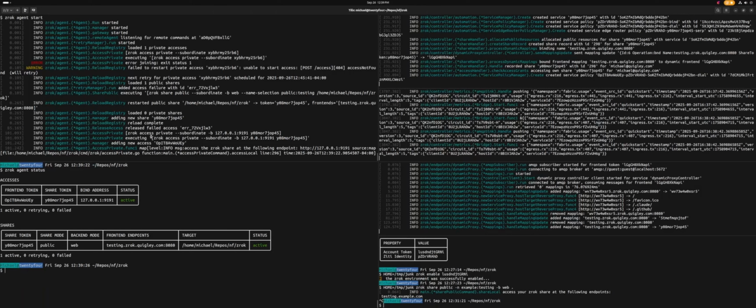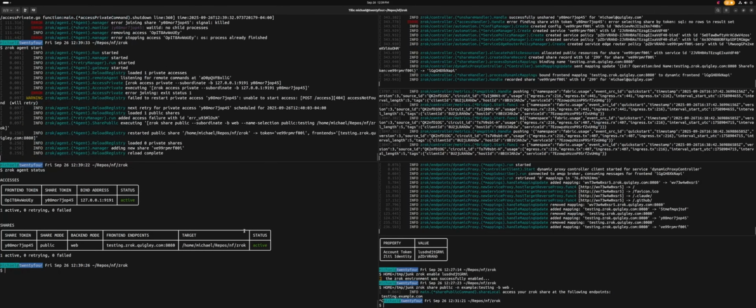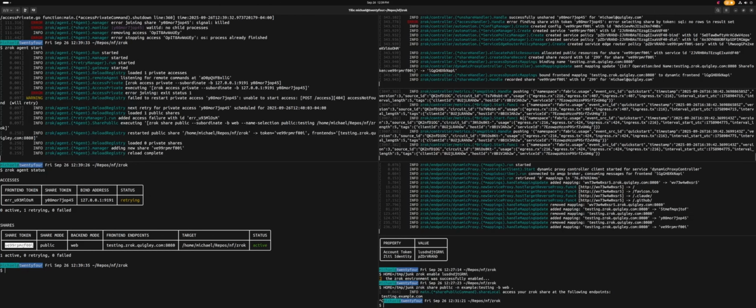So if I stop and restart this agent, that access is going to come up in an error state because that share token's gone. So if you're going to have an access that you want to preserve, that would need to point to a share with a stable share token, basically. But it's nice. That works.